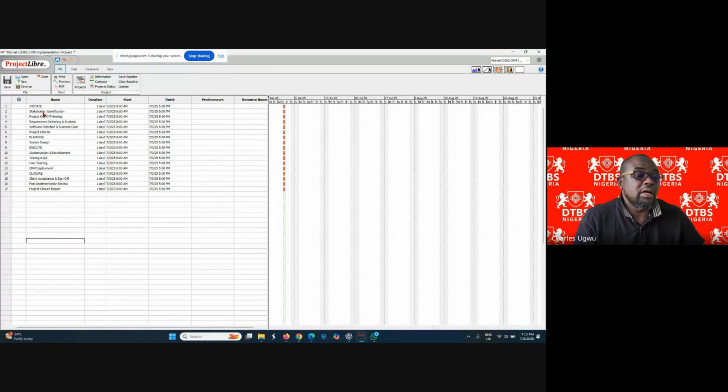Like if you want this stakeholder identification to be 2 days, you put 2 days. If you want it to be 1 day, how much you think is going to take to do that, you put it. So that's why it's important that when you are creating a project plan, you must have consulted the team members you are working with. So you understand everybody's capacity and you have to harmonize it with the amount of time you have.